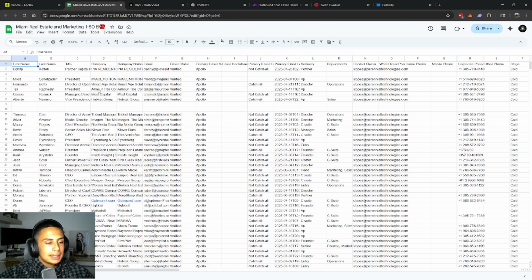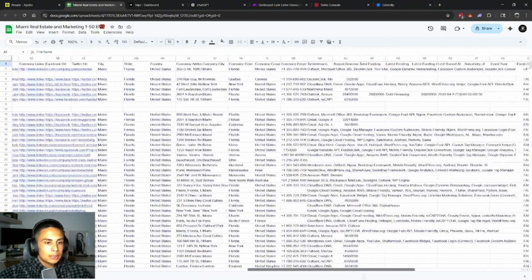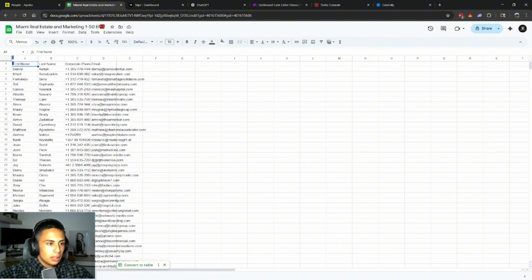Now, this is my lead sheet where I imported from Apollo. It gives you a ton of data, but for today's purpose, all we're going to need is their name, phone number, and their email. So I like to duplicate the sheet and delete all the useless information because eventually we'll be bringing this into make.com, and the more data just confuses make.com. It's just more stuff to work with, so I like to simplify it.